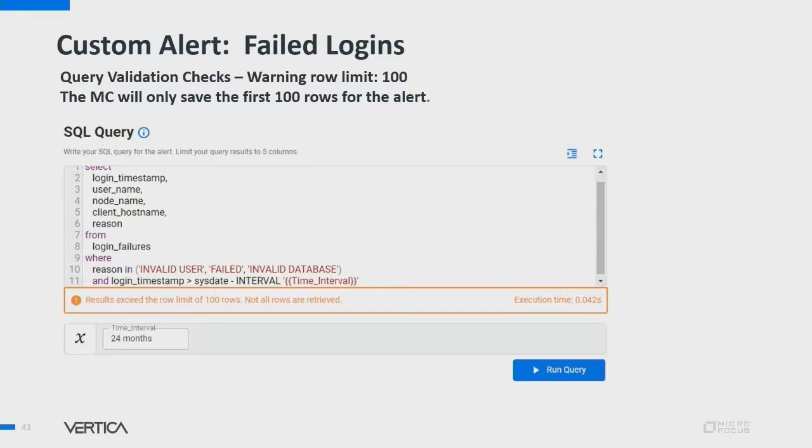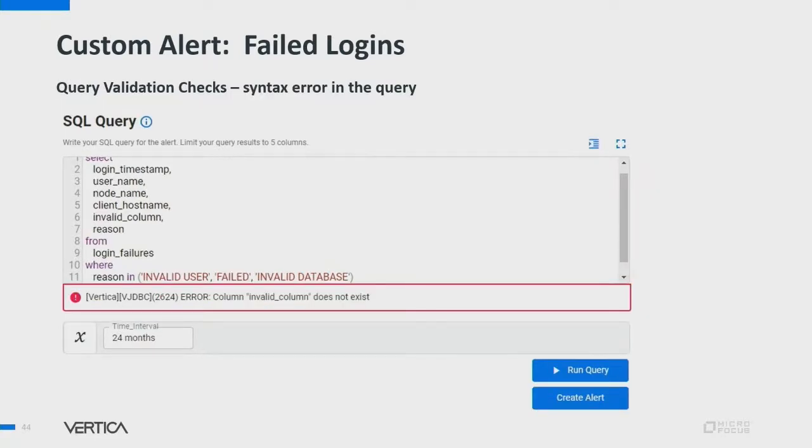Currently, we have 100 rows. This was done to limit the space required when saving the alert message. This is just a warning, and if this gets triggered, the MC will only use the first 100 rows. Another query validation check is if you have a syntax error in your query itself. In this example, I added an invalid column in the select statement.